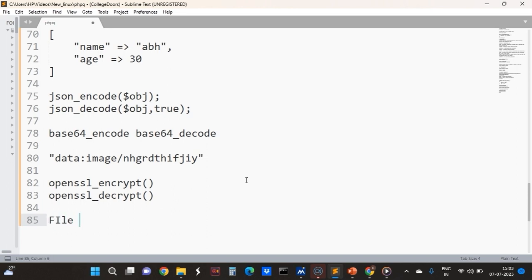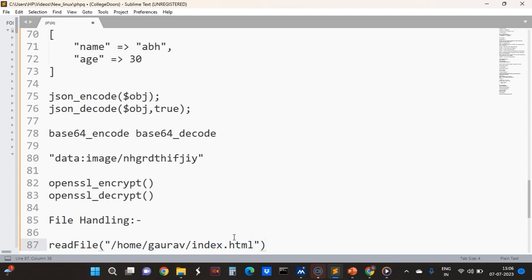Now we will go to file handling. The next concept, which is very seldom known, is file handling. I will write the file handling functions. The first function is the readfile function. Sorry, F is capital. Readfile creates a handle that attaches the handler to the beginning of the file as demonstrated by the path. Suppose my path is home, browser, index.html. This is my file, and this is my result.